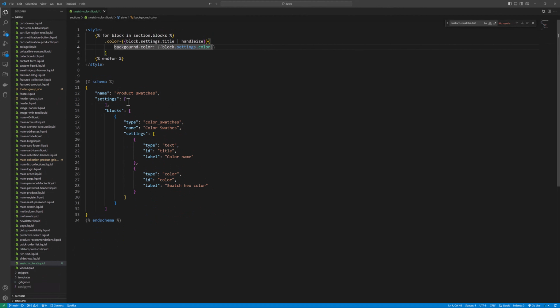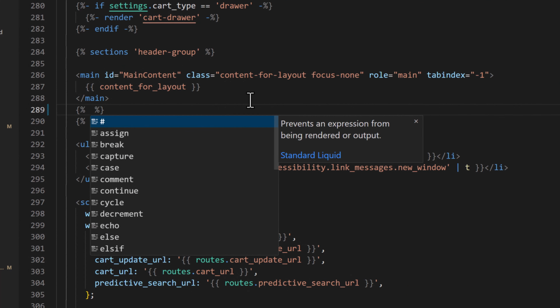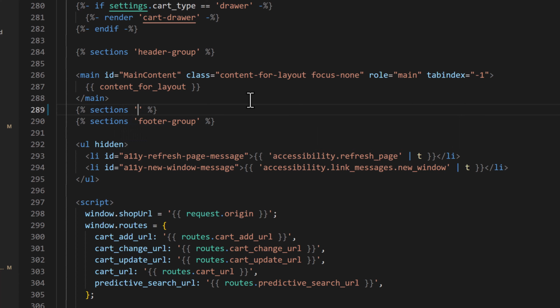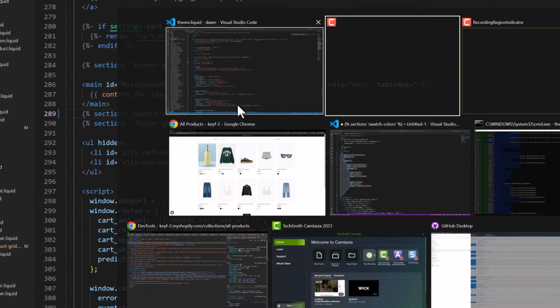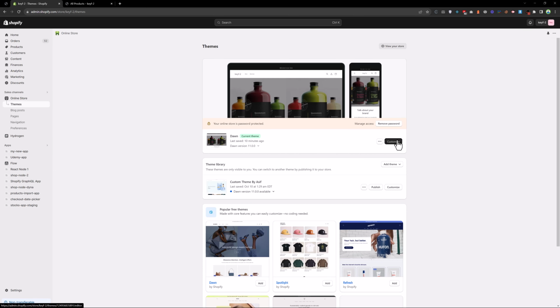Now we need to include this section in the theme.liquid. Open theme.liquid file and add this section anywhere near the footer. You can add it anywhere, but I'm going to add it near the footer. So I'll say sections, and the name of the section, swatch-colors. Save that and go back here in the theme and click on customize.